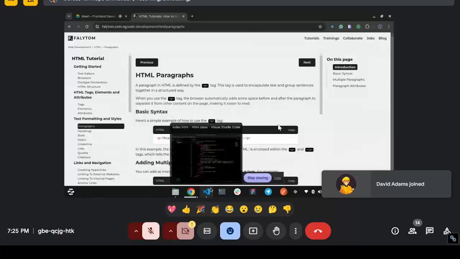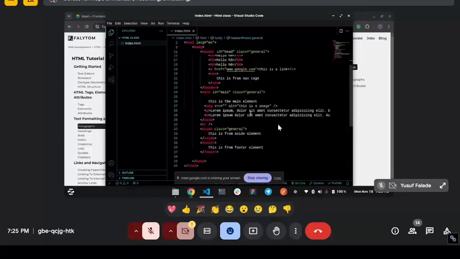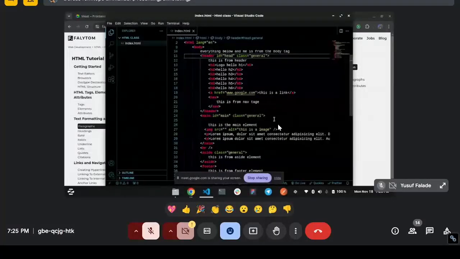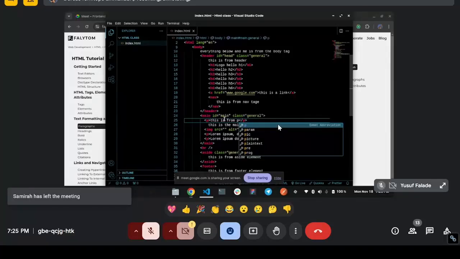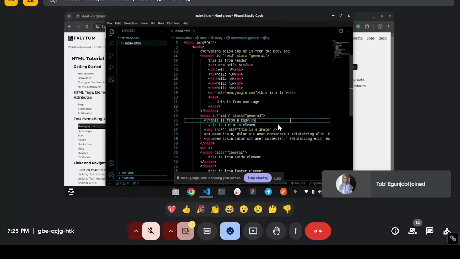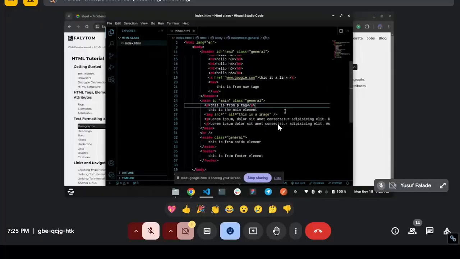So this is where we stopped last week. We have our p here. Usually what do we use p for? Maybe you just want to write a small paragraph, like this is from p. So this is from the p tag, and that is how we use p. Is this bold enough, or should I increase the font for you? It is okay. So this is what we necessarily use p for.